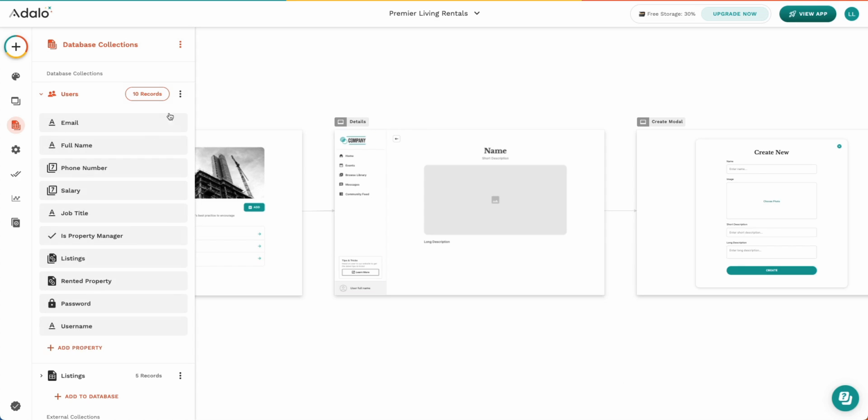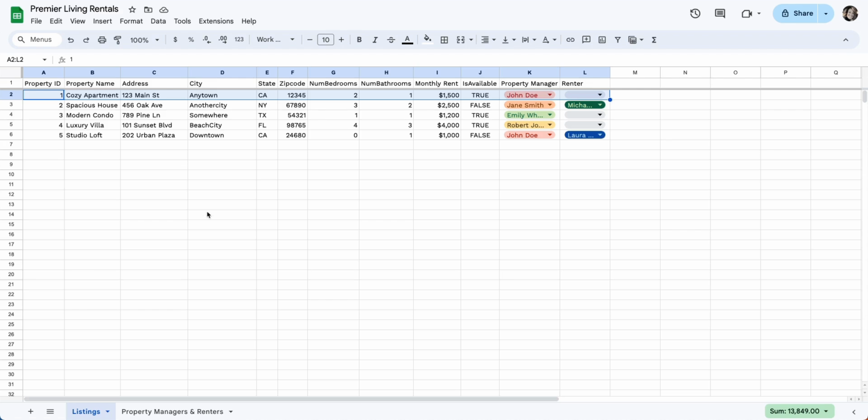Lastly, let's talk about relationships. Relationships are foundational to understanding the database in Adalo. Adalo has what is known as a relational database. That means that you can create different connections between two different collections. Relationships are a great way to keep your database clean and to help with the functioning of your app.